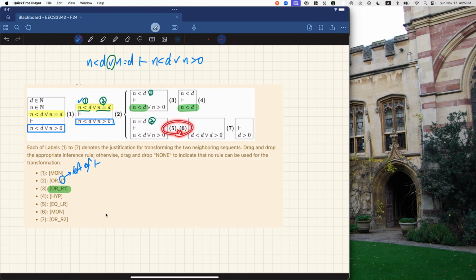I'll talk a little bit more about this when we get closer to the exam, and we can talk about the requirements. But in the actual test, if I put labels like this, you can assume that each label corresponds to only a single inference rule. Okay. So Emra, I hope that answers your question.